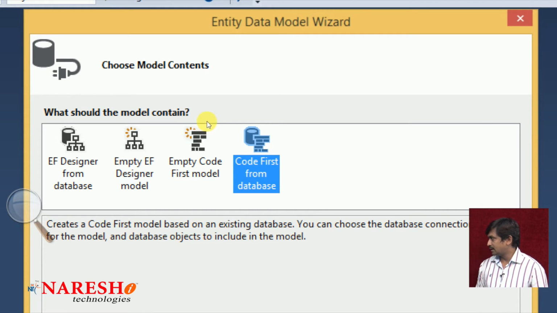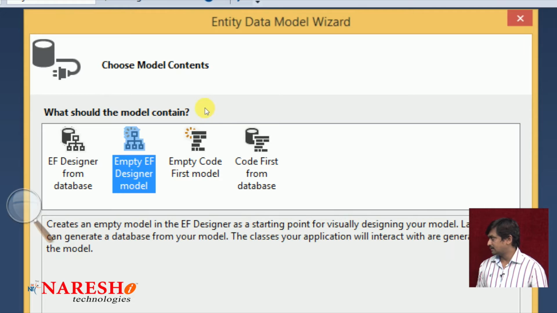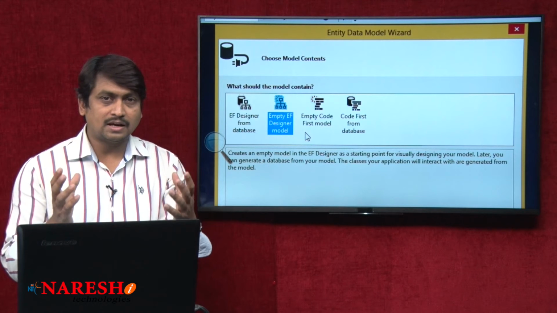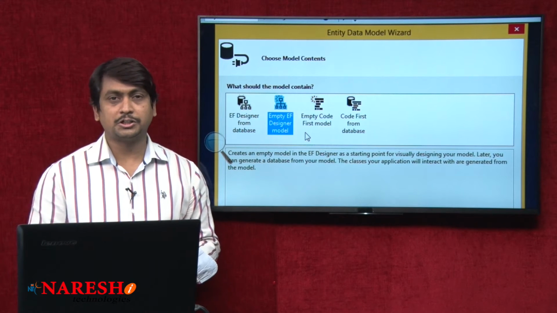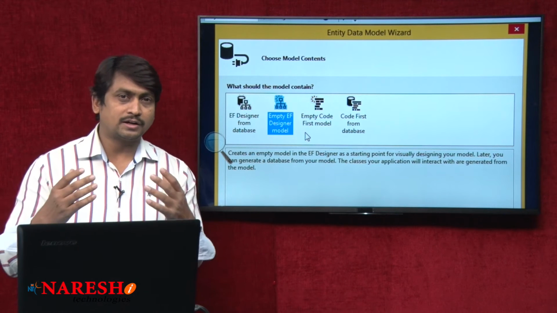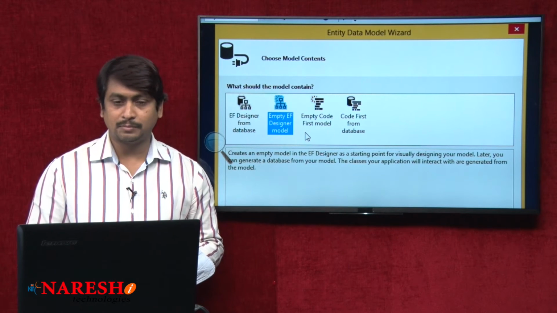So, I am selecting an Entity Framework designer model. What this designer model will do is provide a UI where you can design the entity model. It creates an empty model in the entity designer, so that you can add the entities, design the entities, and configure the relationships. According to the configurations, it will generate the POCO classes as well as the tables.